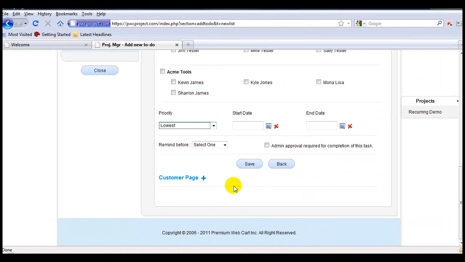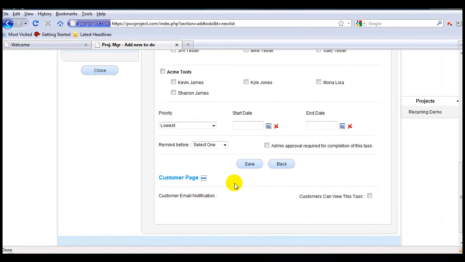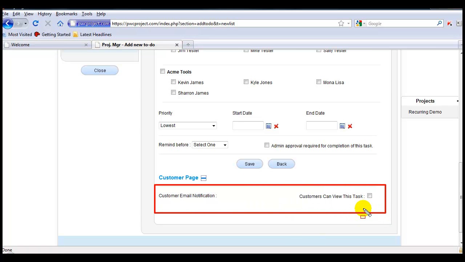And the last section of this page has to do with our customer pages. For the sake of brevity, I'll just mention the customer page and go into greater detail in a subsequent video. But what you need to understand from this demonstration is you have the option of allowing your customer page to have this task on it or to not have this task on it. Keeping in mind the purpose of the customer page is to communicate with your customer, there are some things you simply do not want your customer to see and other things that you do want your customer to see. This gives you total control of what goes on your customer pages and what stays private.